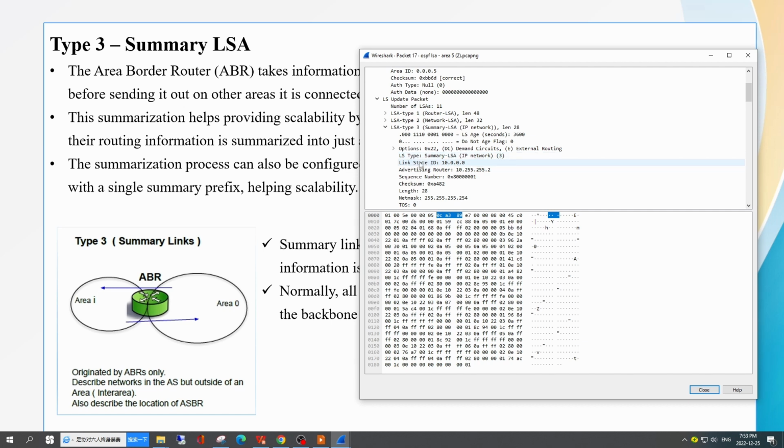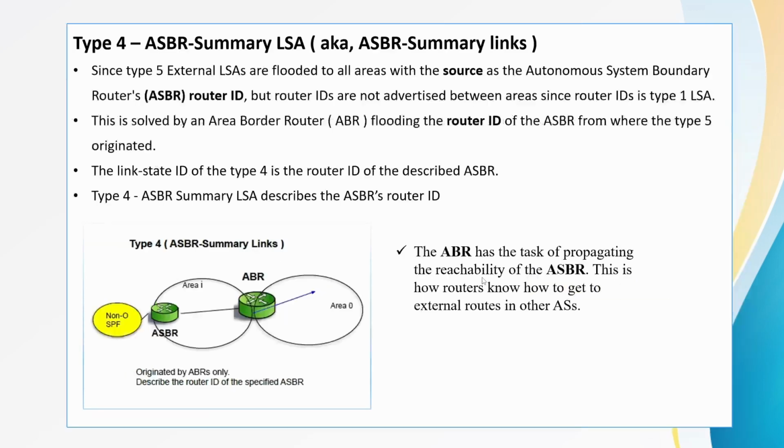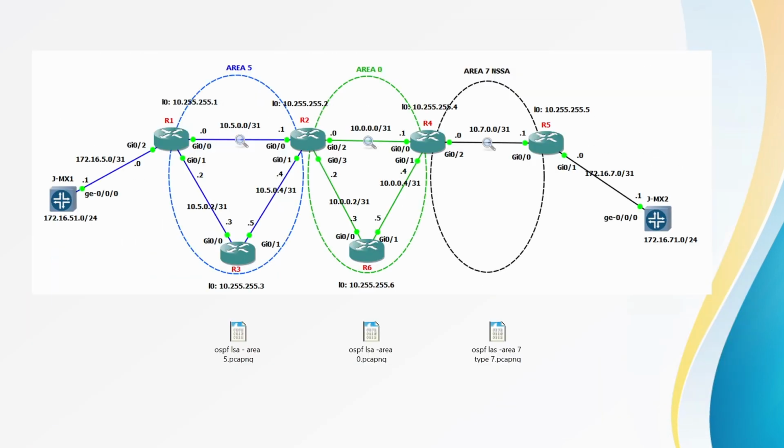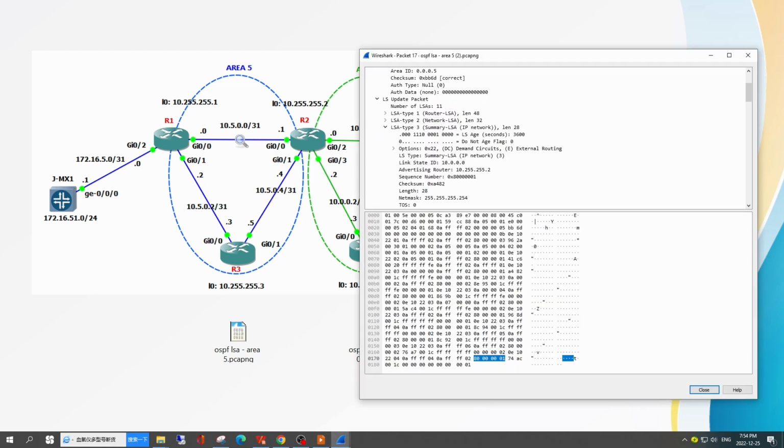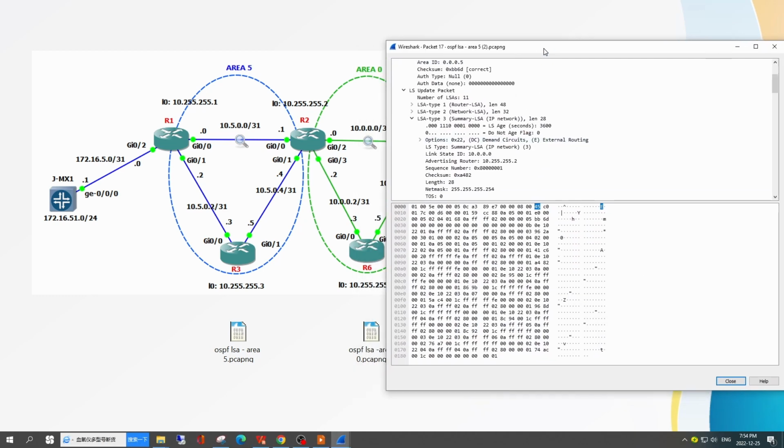So type 3 information is really simple. First is the link state ID. Let's see who this is. Back to the diagram here. Link ID is 10.0.0.0. 10.0.0.0 is R1's interface G0/0 here. So we are summarizing this link.